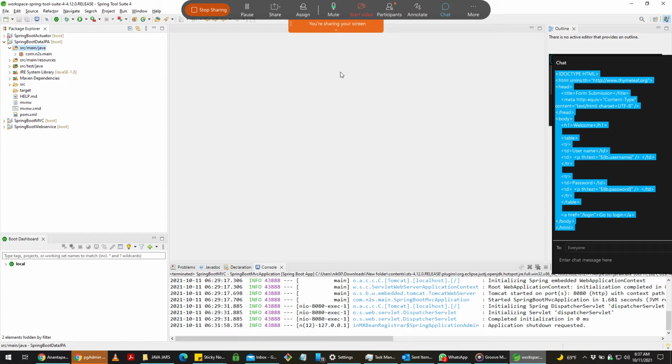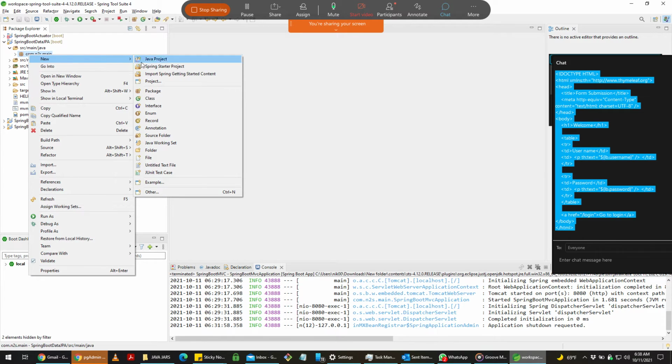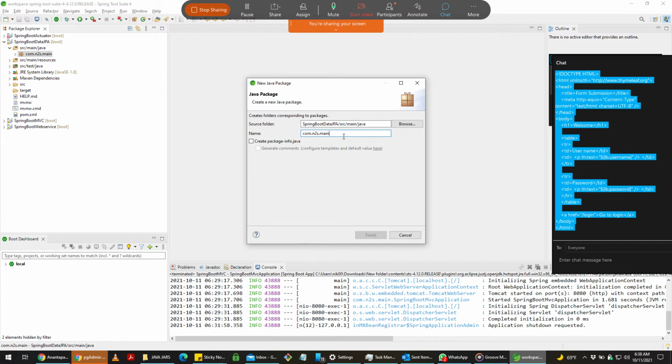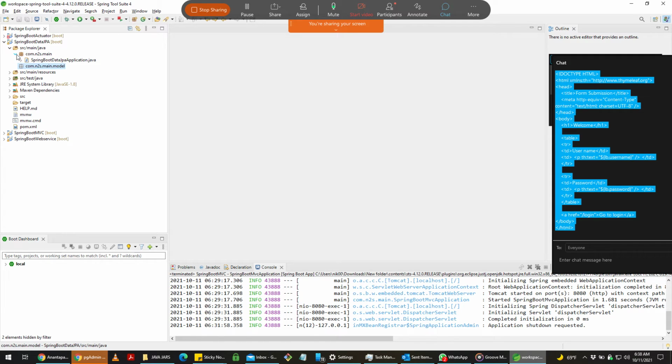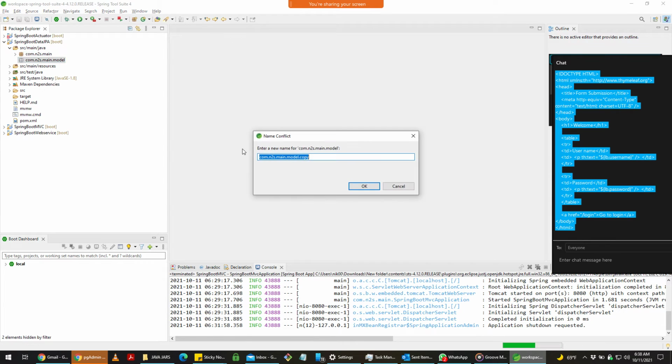Now you are going to create all the sub packages. Click on com.n2s.main. Create the model package first. After model, another one is repository, com.n2s.main.repository. After repository, there is going to be services, com.n2s.main.services. It should be inside com.n2s.main. Yes, for all the packages, right click on com.n2s.main so that you can easily put them there.